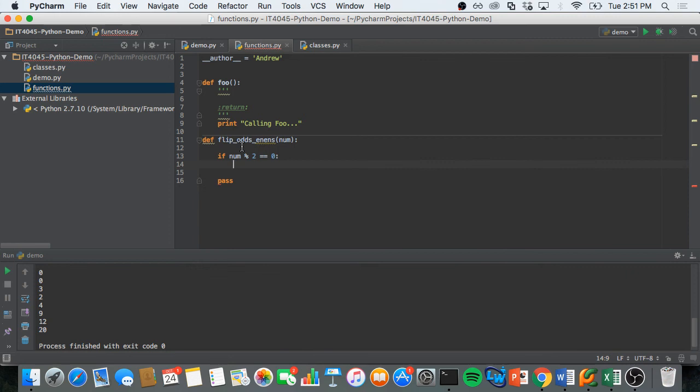But because it's not a pass by copy language, all I need to do is I can say, all right, if it's an even number, I can say num is equal to itself plus 1. Otherwise, num is equal to itself minus 1.